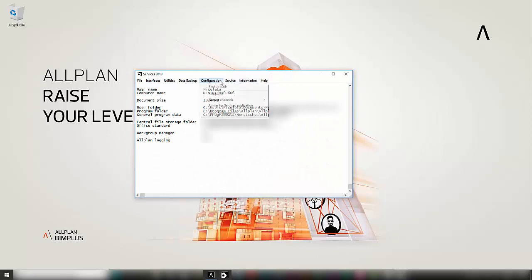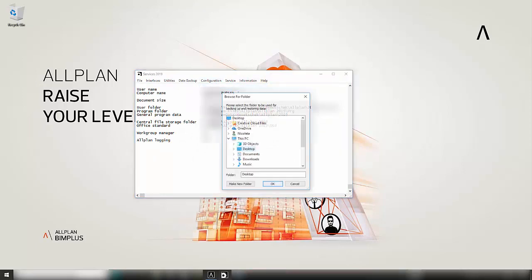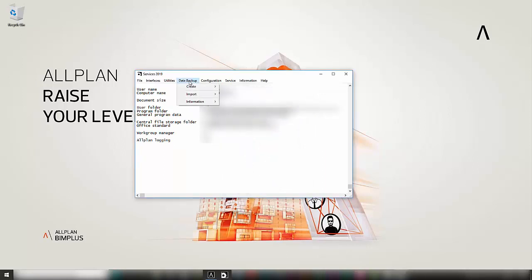You go to Configuration and choose Backup Path. This is where you tell Allplan what location to export your backup to. I'm choosing Desktop and confirm with OK. By going to Data Backup, Create, Entire Folders and Projects, you can export your project. We advise, especially beginners, to always use this setting.